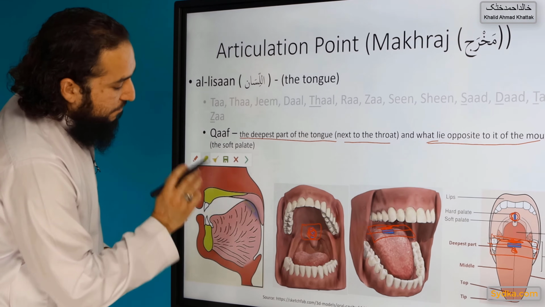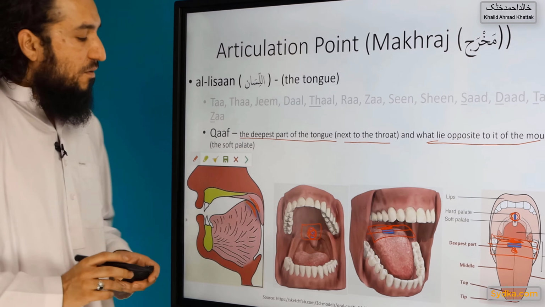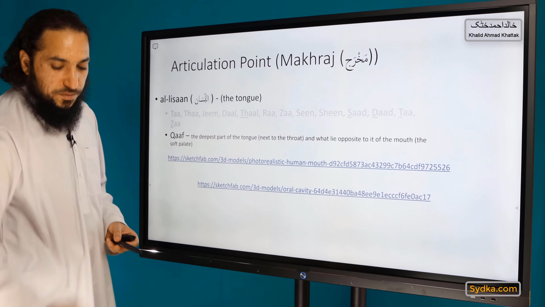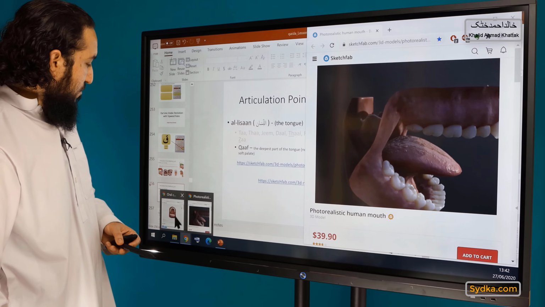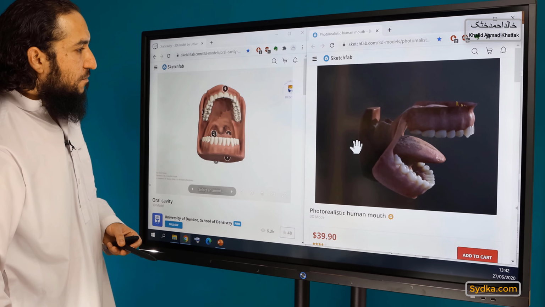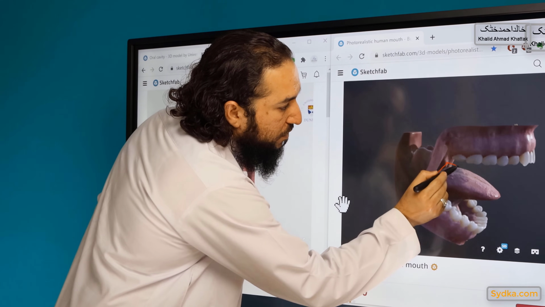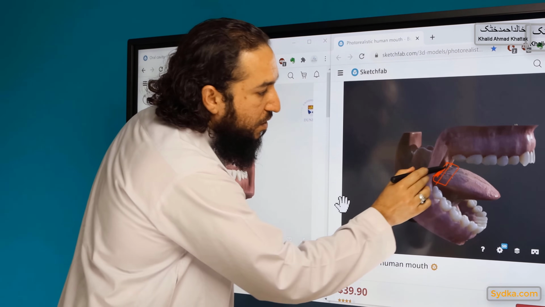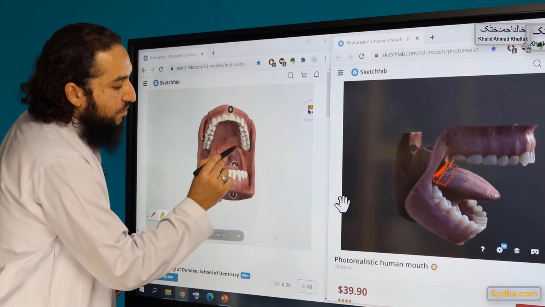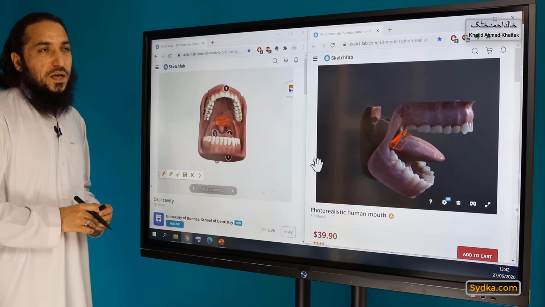Similarly here in this diagram, you see that's the deepest part of the tongue, and what is opposite to it, that's the soft palate of the roof of the mouth. Now let me explain that with the 3D model. In the 3D model you can see this is the deepest part of the tongue. We divide it into half, and the part which is closest to the throat will be touching what is opposite to it of the roof of the mouth, that is the soft palate. So that's the articulation point for qaf, and the sound is aqo, qaf, aqo.